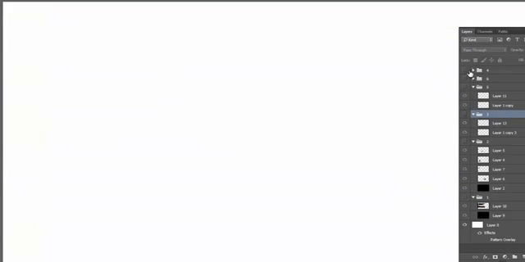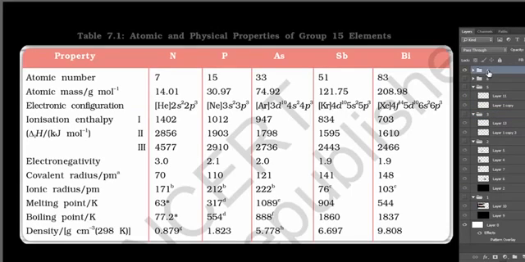Let's move to the fourth slide. Okay, so this is the table that I have taken from the NCERT textbook, and I want to focus on the physical properties of group 15 elements. And you can notice that all the elements are mentioned here as column headers. So we have nitrogen, phosphorus, arsenic, antimony, and bismuth.